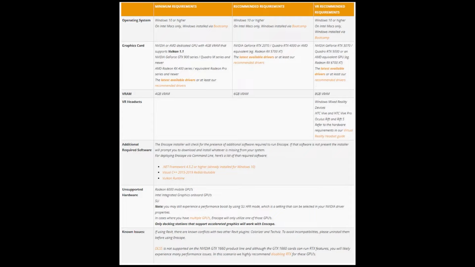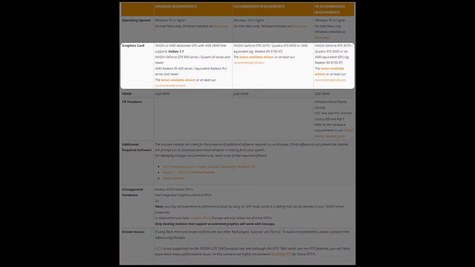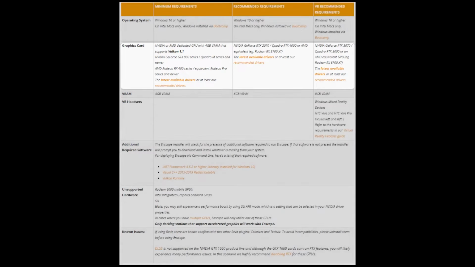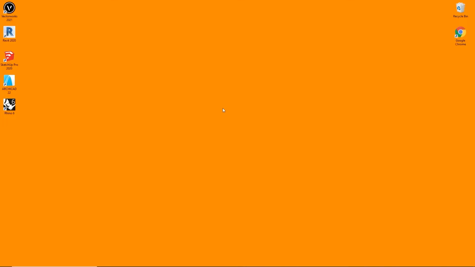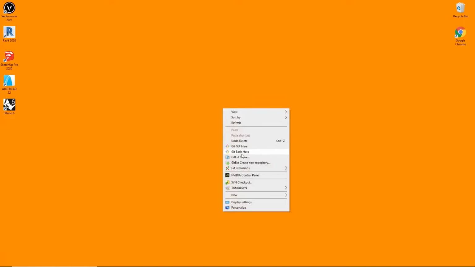Apart from the operating system, you will also need a graphics card powerful enough for Enscape to run. Here we require either a graphics card from AMD or from NVIDIA with at least 4 GB of VRAM. To check what graphics card you're using, go back to your computer desktop and right-click onto an empty space. Make sure to click on an empty space and not onto an icon. Here you should see either AMD Radeon settings or the NVIDIA control panel.